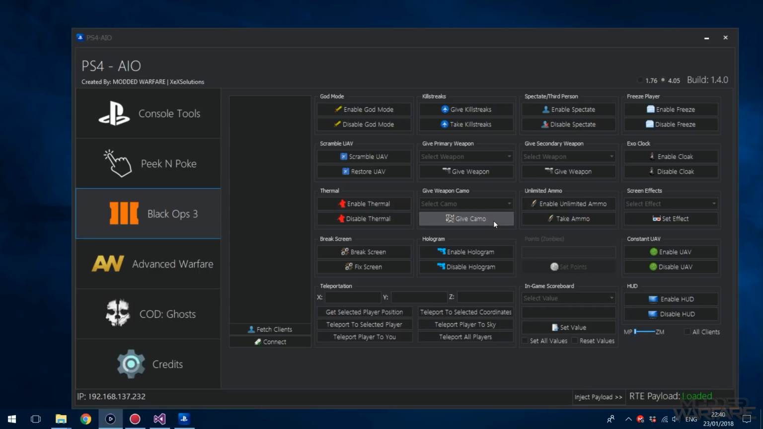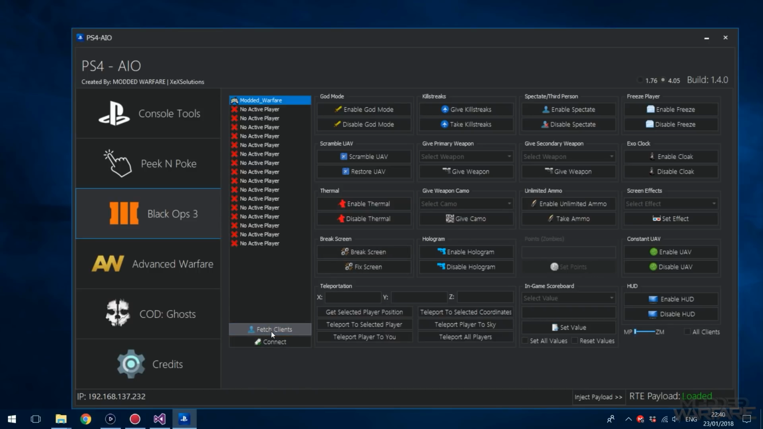So I'm in a game here, and I'm already connected, so I can just fetch clients. If I wasn't already connected, I would just click the connect button down here and it would connect me. And then that's it. So you fetch your clients, all your players show up in here. I just loaded up a game on my own, so there's nobody else in here. But then you just click the client you want, and then you enable any of these mods on that client.